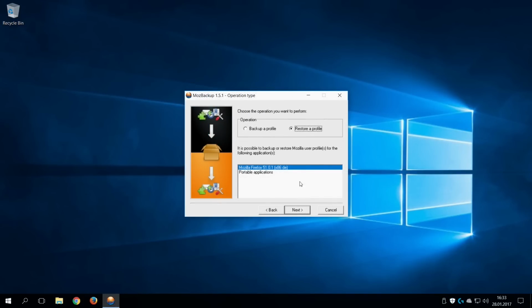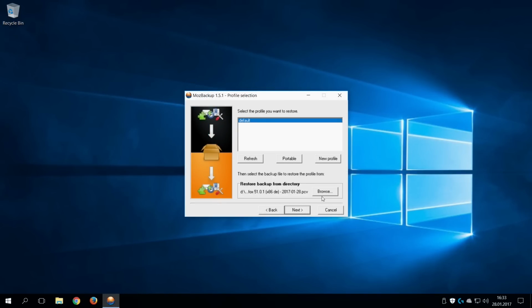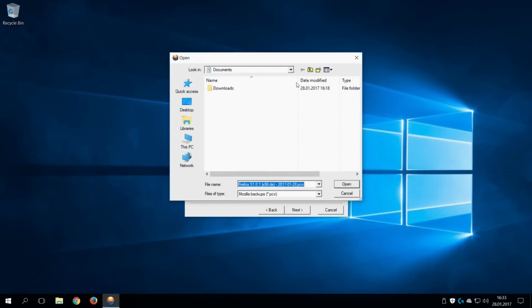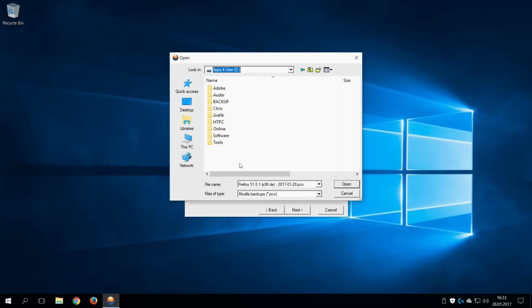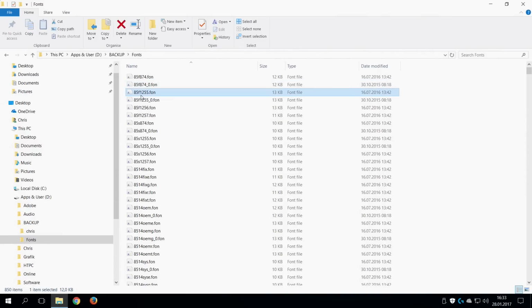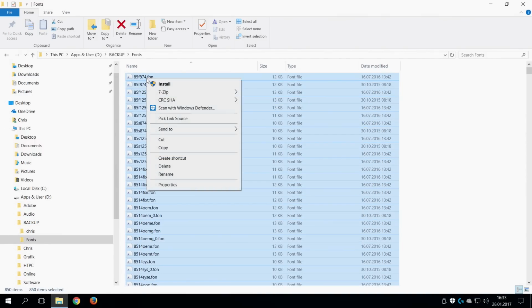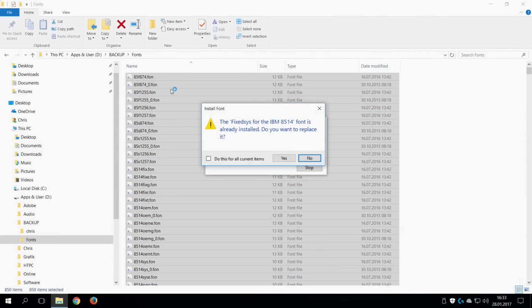Now that I have everything in place, I can begin to restore the backups that I made earlier. So the first thing I want to do is use the Mozilla backup tool to restore my Firefox profile with just a few mouse clicks. Then I go to the Fonts folder, select all fonts, and install them. After that, I copy the contents of my user folders to the new ones stored on the D drive.